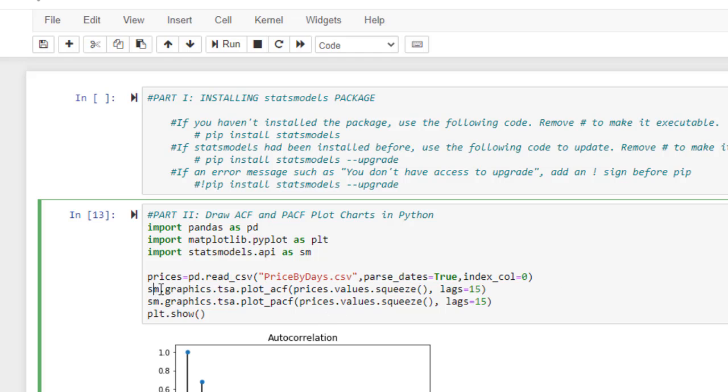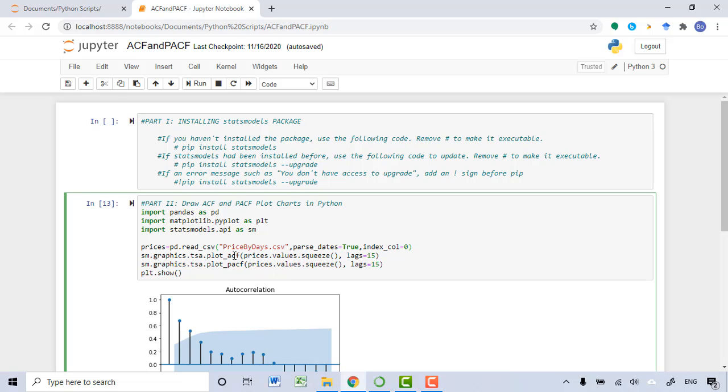And then you can use the ACF function and the PACF function to draw the ACF and PACF charts. By the way, for this project, I used the original dataset called PriceByDays.csv. I will also upload this dataset to this video's description section. You can download it onto your computer. When you download the original dataset and this Python code, make sure you save both files into the same folder so that the Python code can recognize where the original dataset is.